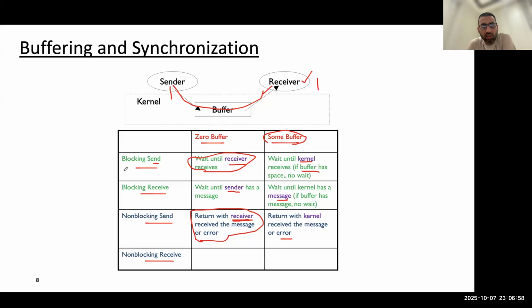Where is this? Blocking send and some buffer. In blocking send and some buffer, we wait until the kernel successfully receives the message. Here, we don't wait to see whether the kernel successfully received the message or not. If it receives the message successfully, we tell the sender that, okay, your message has been delivered. If not, we tell the sender that, okay, your message has not been delivered, so try it again.